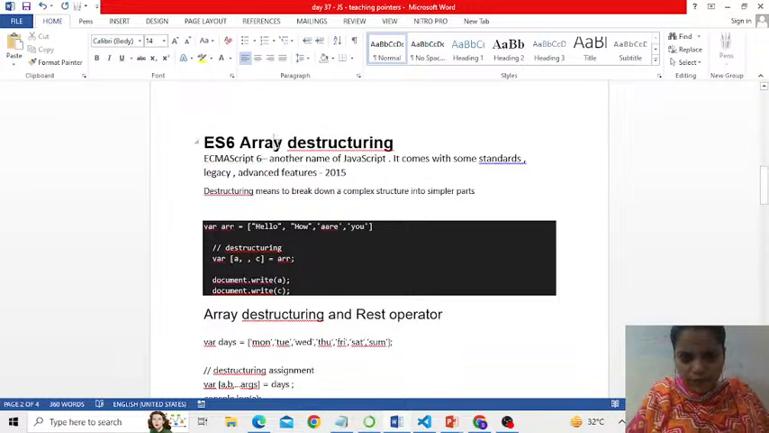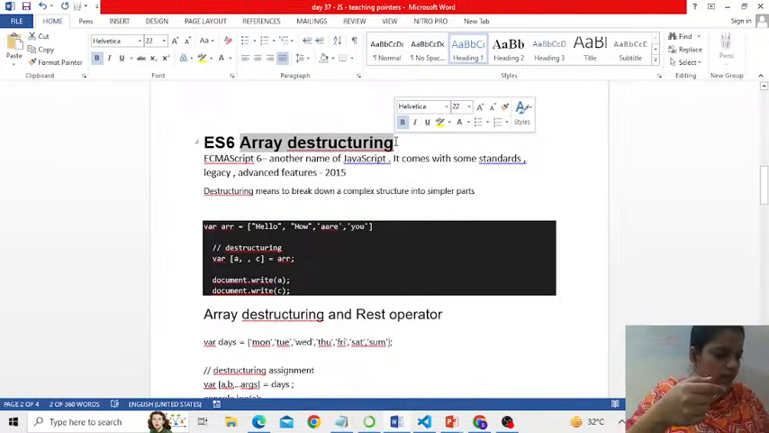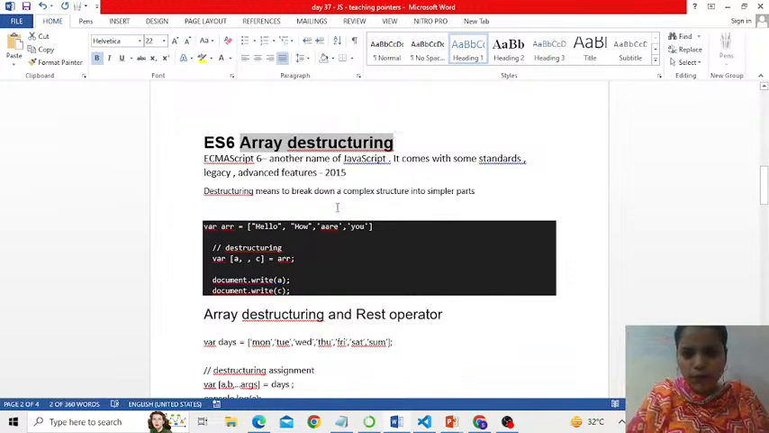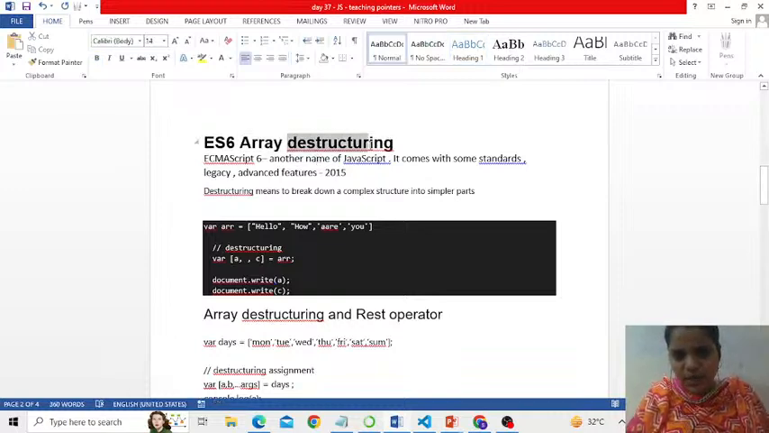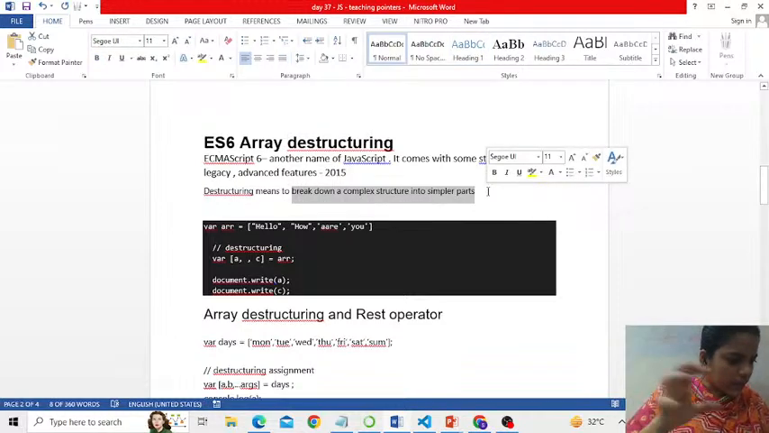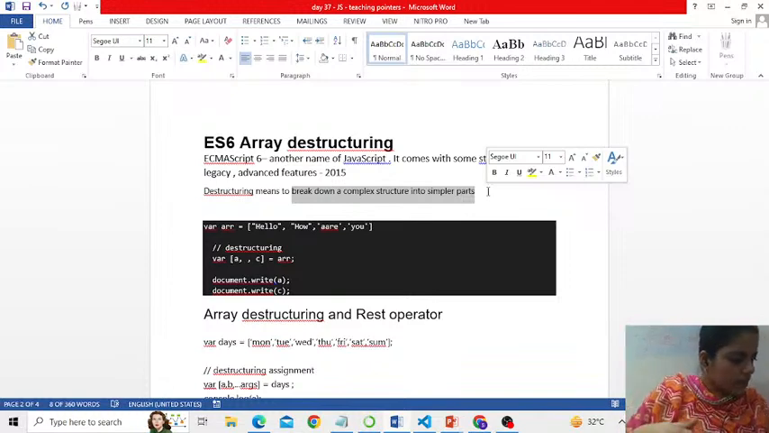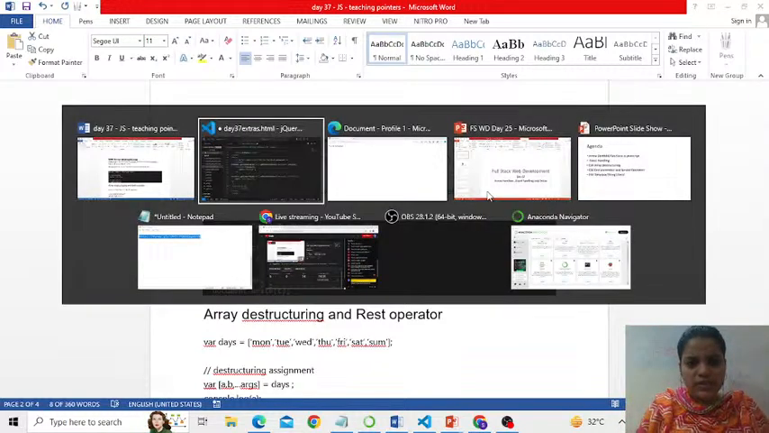So these features were brought into JavaScript by ES6. One of them is called array destructuring. The word destructure itself tells you the meaning: to break down a complex structure into simple parts. Destructure the array. Before ECMA 6, JavaScript could not do this, or did not allow it.